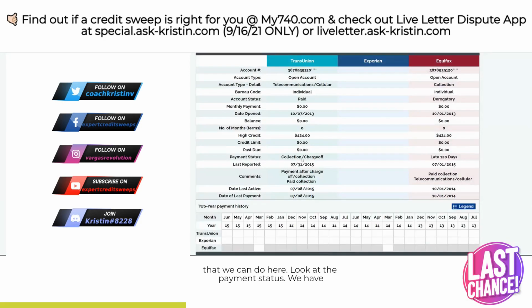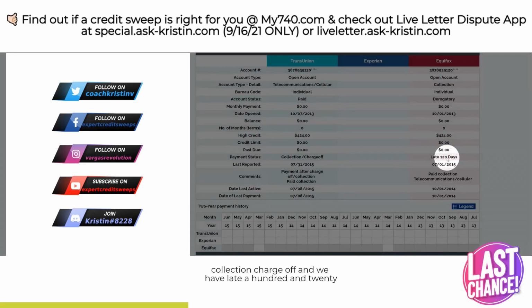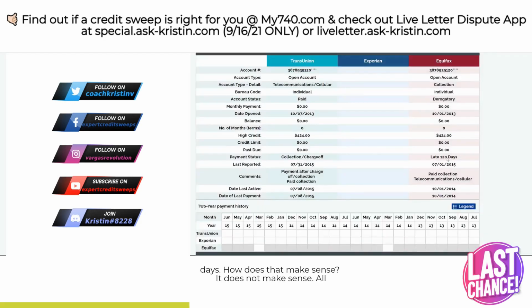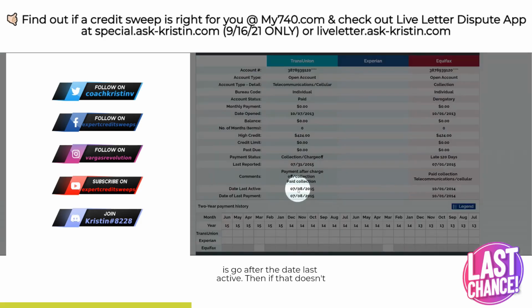Look at the payment status. We have collection charge off and we have late 120 days. How does that make sense? It does not make sense. All right. So the very first thing that you're going to want to do is go after the date last active. Then if that doesn't work, even though we're dealing with the same dates, you're going to go after date last payment.